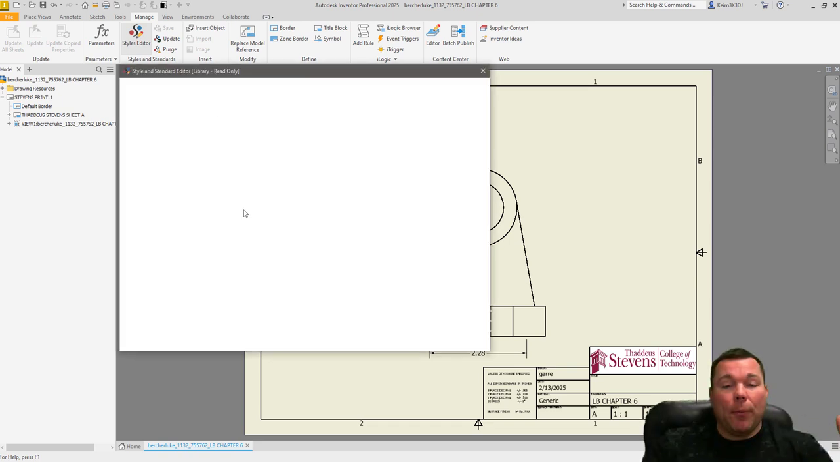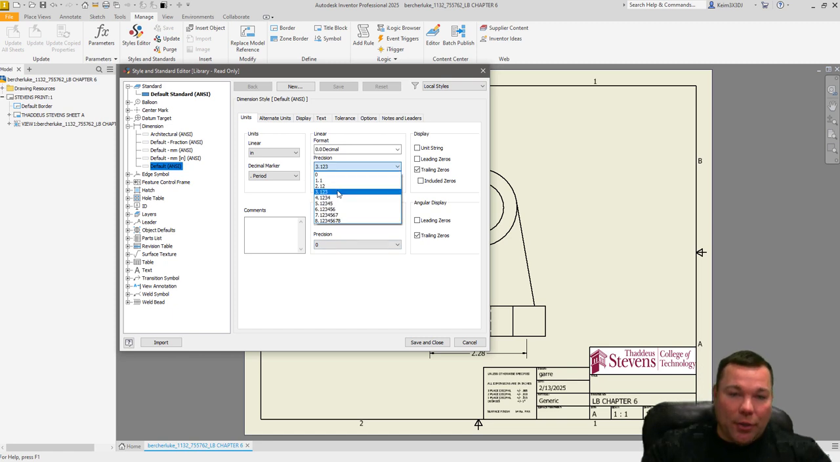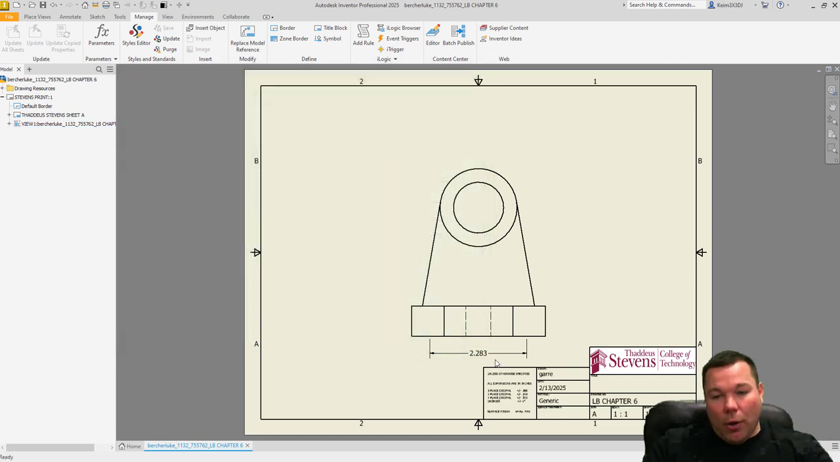So every time you open up a new drawing, you have to go back and change this to three-place decimal, save and close, and then basically create your drawing from there. What I'm going to show you is how to set that default, so every time you open a drawing, it automatically defaults to those settings.